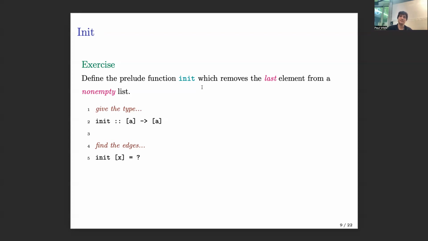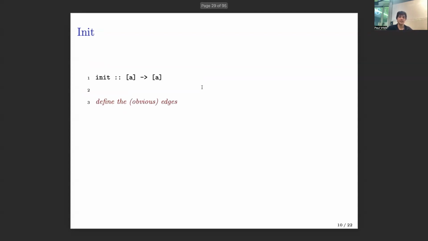Are there any other edges? Not that I can think of. If I want to remove the last element from something, I need the list to be at least one element long. There doesn't seem to be any other edges. So what's the general case? Well, that's just what happens in x cons x's. So define the obvious edges. So what does it mean to remove the last element from the singleton list? Well, it just is this.